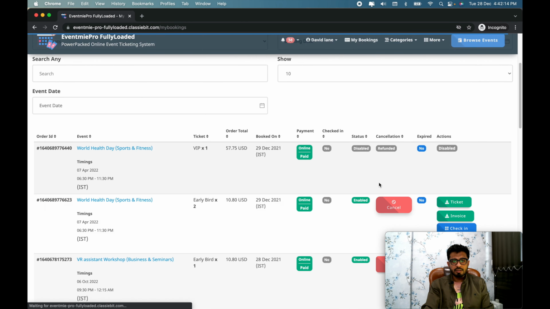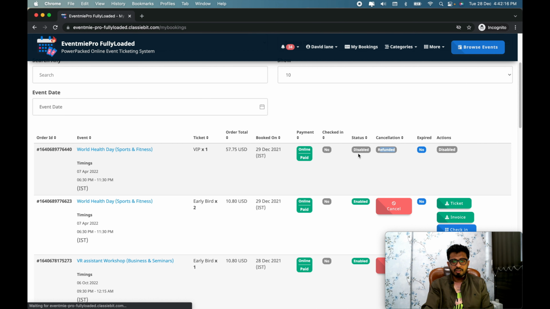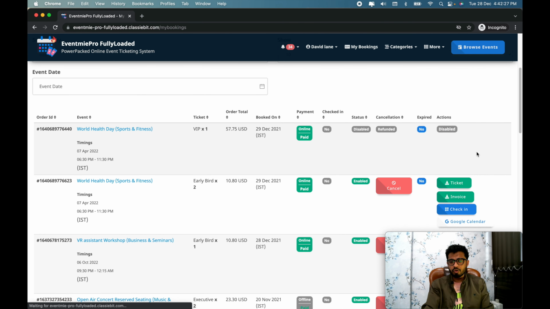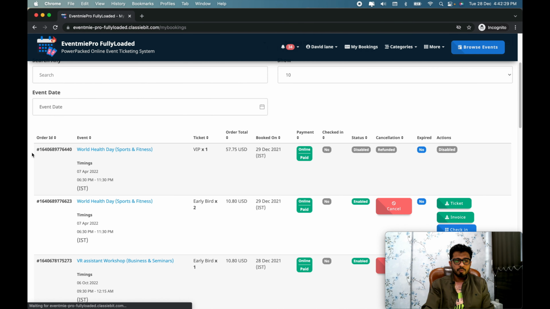Then the customer can see the cancellation status as disabled, and he is also not able to download the tickets or invoice or anything. So this booking has been completely disabled and refunded.